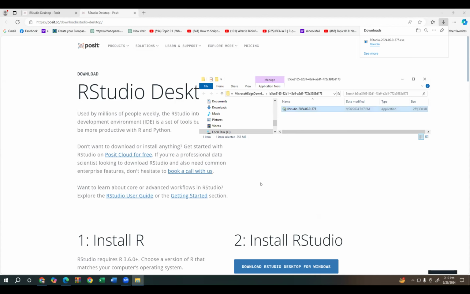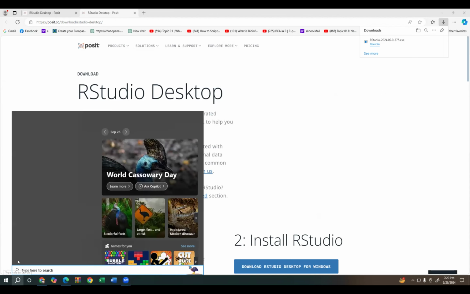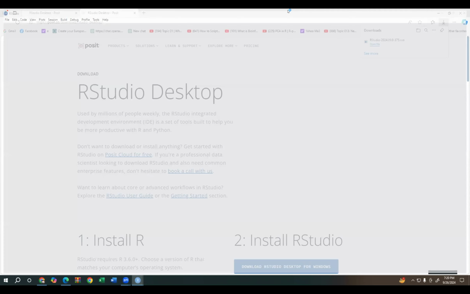Okay. Now I have successfully installed the latest version of R Studio. Now I am waiting for your reply. I am typing here successfully installed. If you have successfully installed, please type installed. If you are in process, please type in process. After installation, again click on RStudio.